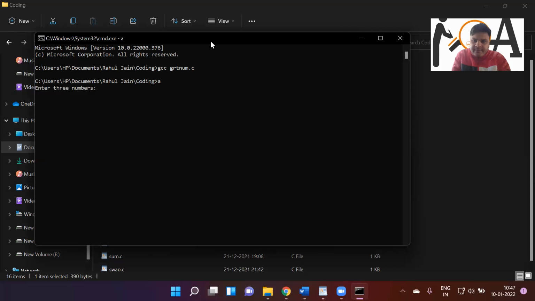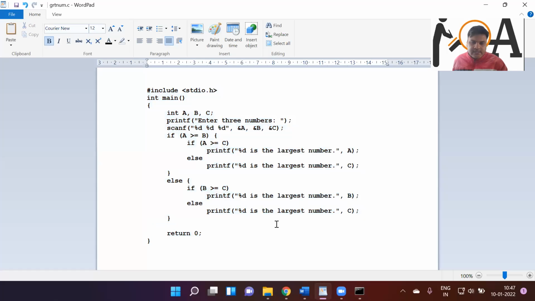Enter three numbers. Let me enter the three numbers. Let's say I am entering 7. The next number is, let's say, 9, and the third number is 11. As I press the enter button, 11 is the largest number, right? So that's the output. So I hope you understood how this program is going to run. It's a very easy program, basic concepts of C, and I hope you got it right.